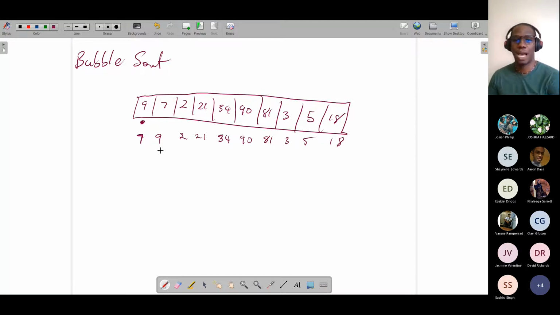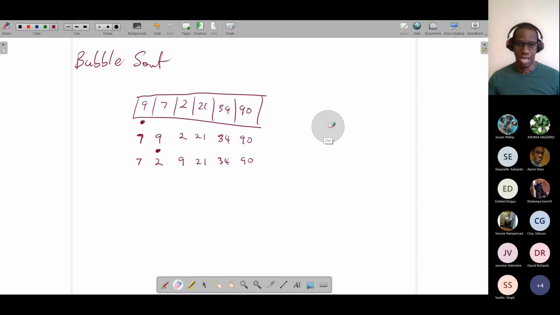And what happens is now we are here. This is the value that we have to compare to the value on the right-hand side. Is 9 larger than 2? Yes, it is. So we end up swapping. So we end up with 7, 2, 9, 21, 34, 90, 81, 3, 5, and 80. I'm going to take off the last 3 values so that we can finish this array a little faster.